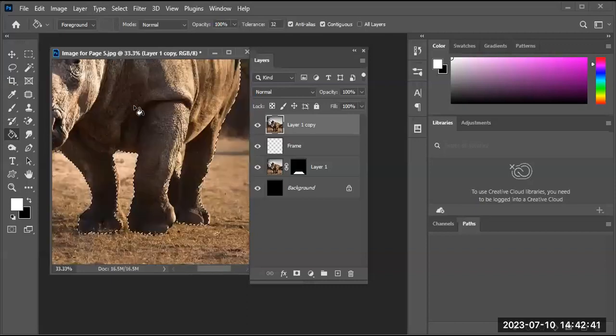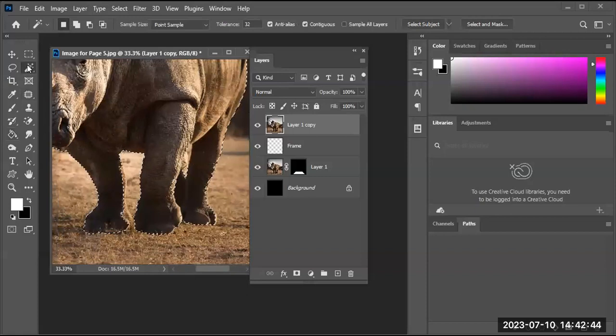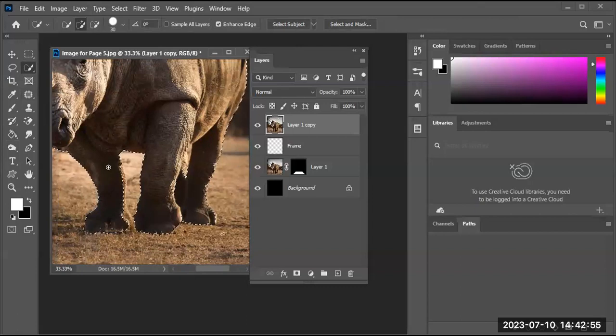So I zoomed in, Control plus, and I'm going to grab the quick selection tool, and I want it on the add to selection brush, right? Like I mentioned last week, all the tools kind of function the same way like the brush tool. So to increase the size of the quick selection tool would be the close bracket next to the P. To make it smaller is the open bracket next to the P. Now, I want some more of the rhino's foot selected. So that's why I have it on the add to selection brush.